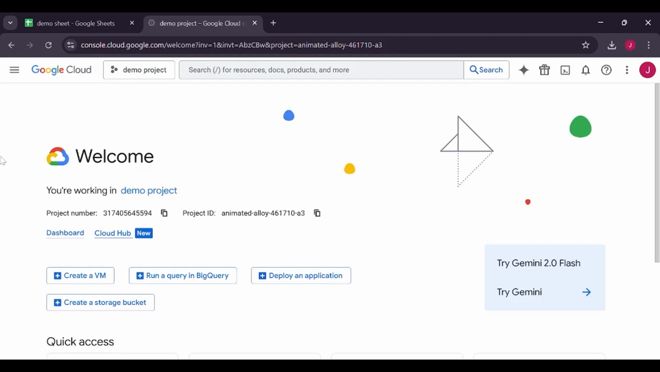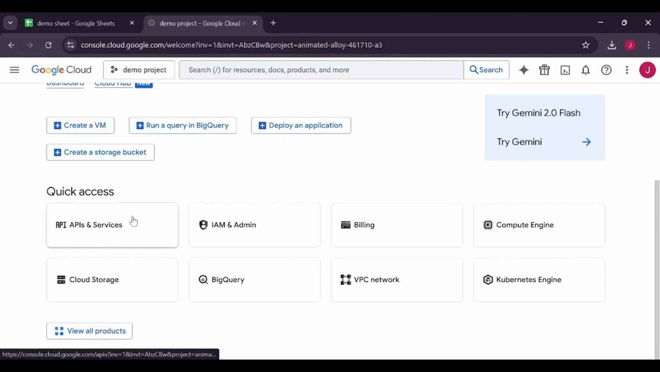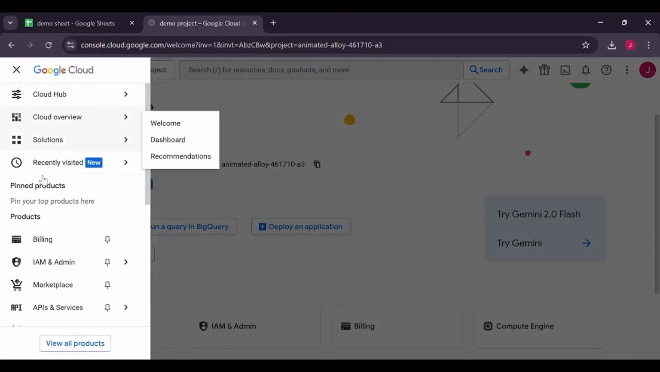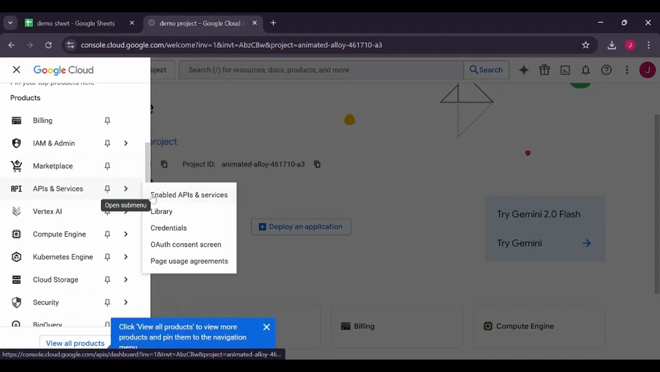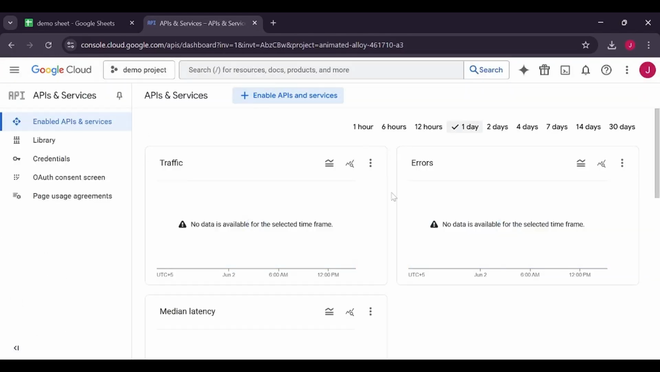So now we have to first enable the API keys. In order to enable the API key, you have to first scroll down and go here, API and services, or just click here and then go here, API and services, and then enable API and services. Just click here. Now you'll see a screen like this. Here, you have to click on the enable API and services button.